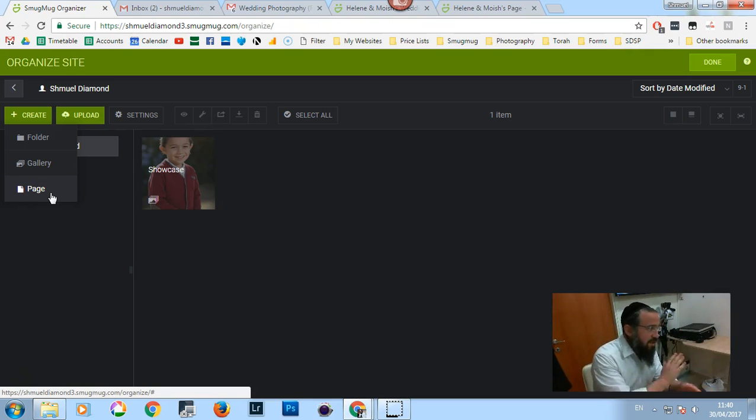So you have folders, which are just folders. You can put galleries and pages into folders. They're just like folders on your computer. Galleries can house photographs. They can also house videos, by the way, but we're not talking about videos. They house the photographs. And pages display content. Pages can display folders, galleries, individual photos, videos, text, links to social media, etc.